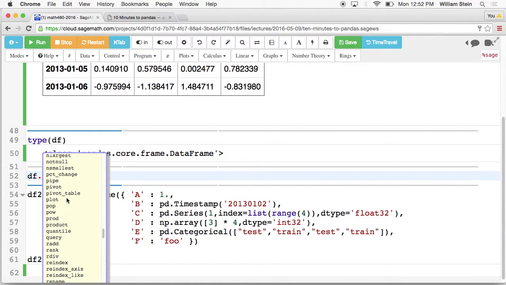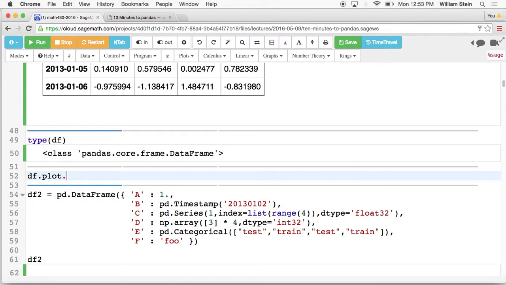Not to jump too far ahead, but for example, df.plot, right there. If you do df.plot, then do tab again, you see different sorts of plots that you can draw associated to a data frame. So you can make things like bar charts, density plots, histograms, pie charts, scatter plots, etc. And these all look really pretty, and similar to how they would look in R. Okay, so let me get rid of that.